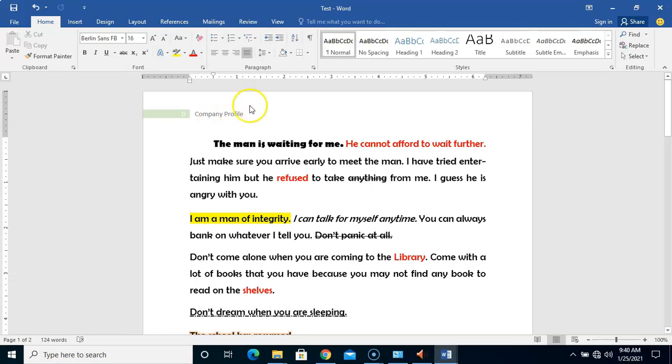So what if you want to edit it? Peradventure you made a mistake here. Can't you go back? You can. So all you need to do is to double click at the header section at this place. Just double click there.